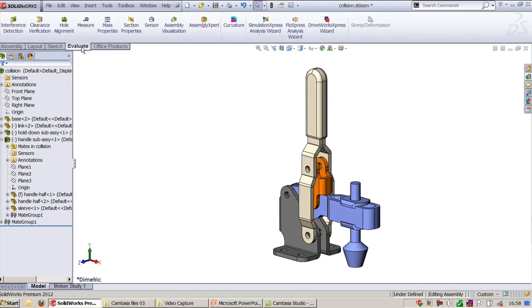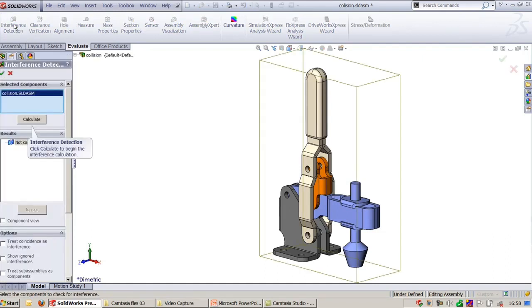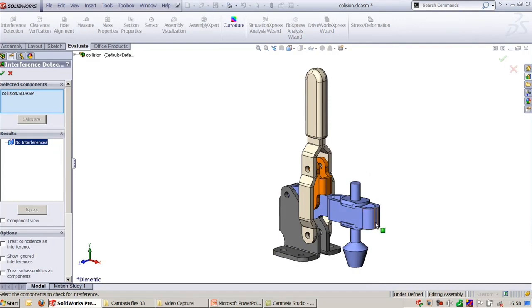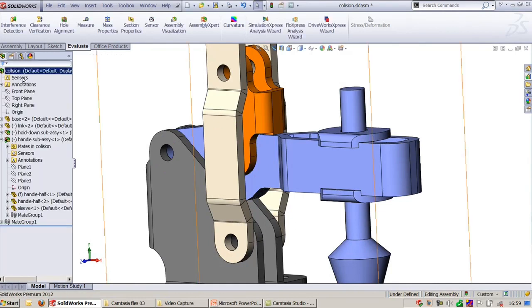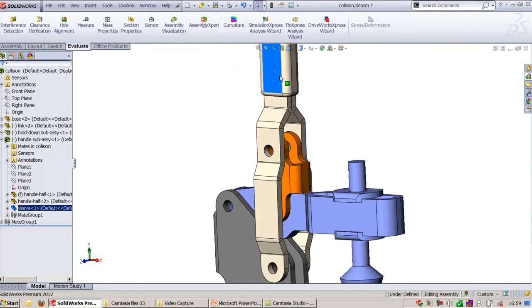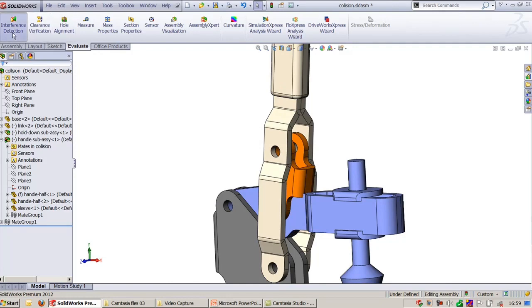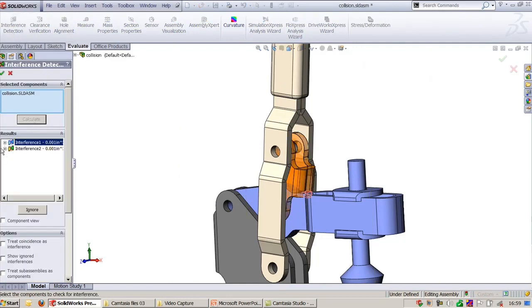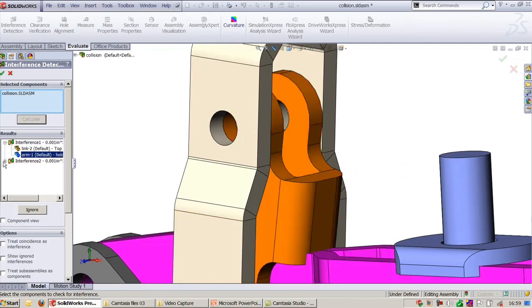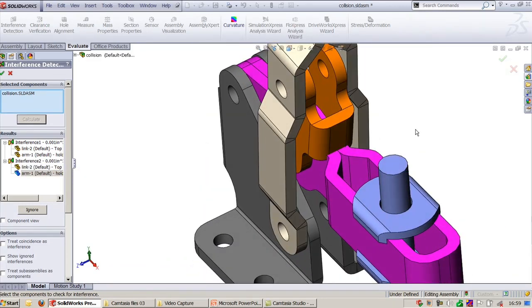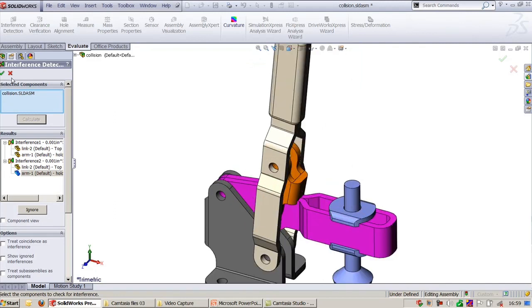You go to Evaluate, and here you have Interference Detection. You can select this Interference Detection, and here if you select Calculate, you will be able to find out the interference, but here there is no interference, so we don't have any issue here. And let us make a mistake. I will make a collision here. Now I will go and say Interference Detection, and now I calculate this. Now you can see there are two interferences. One is showing these two link arms, and also there is one more interference between these two portions. So now you will be able to understand how to find out the collision between two components.